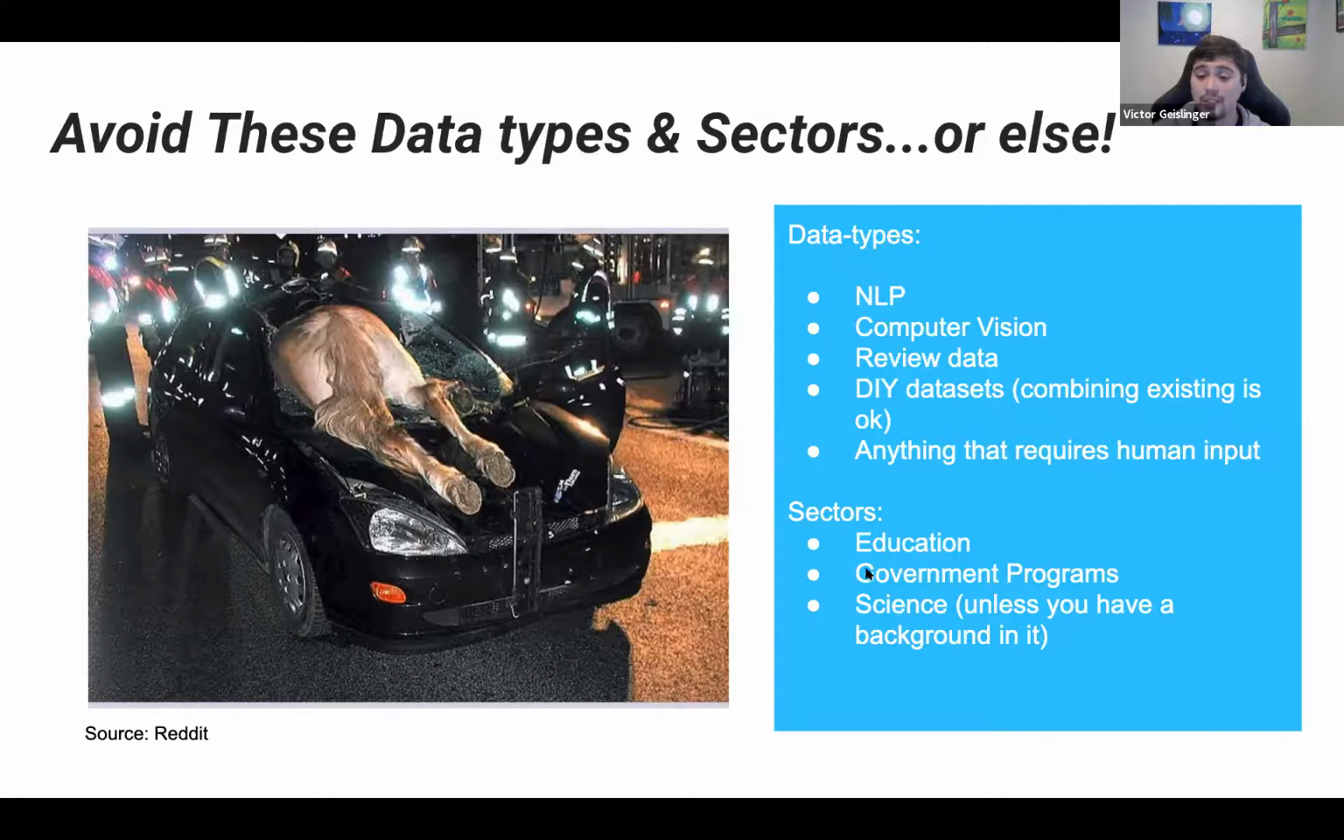But if any of these things interest you, and you're like, Victor, I really want to do this data set and it is education based or something like that, just shoot it by me, and we can look it over and see if it's fine enough to do this. And if it's, honestly, a little more than what's ready for this project, save it for your capstone, and then we can go from there.